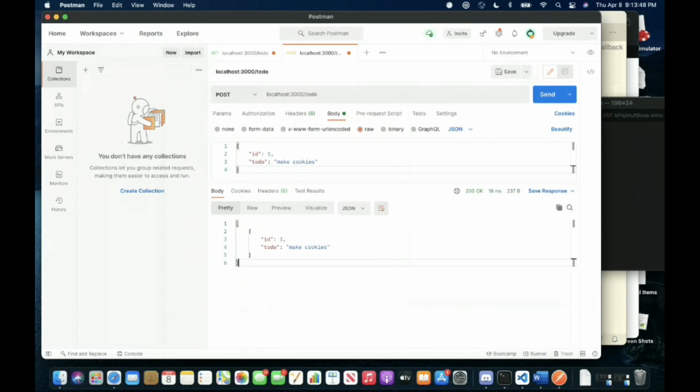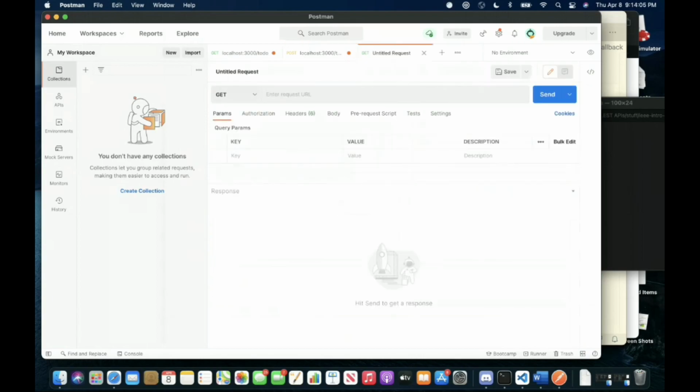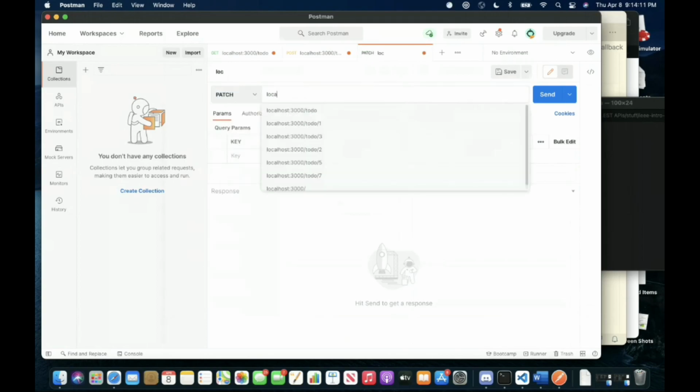And so we're going to make a post request. This is going to be the same post request as before. So go ahead and send that. Then after that, we're going to make a new type of HTTP request. In the dropdown right here, we're going to say patch. We're going to put in localhost 3000 /to-do.